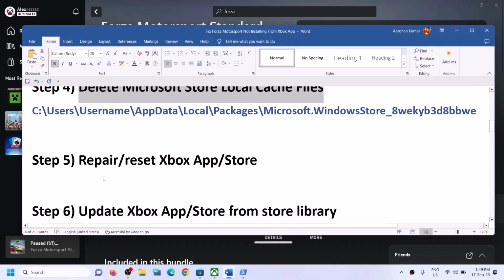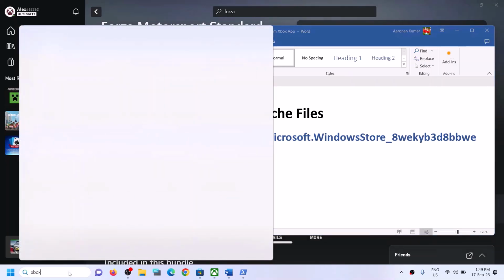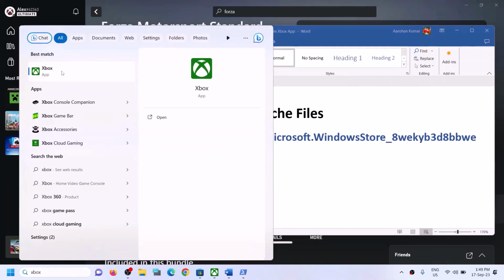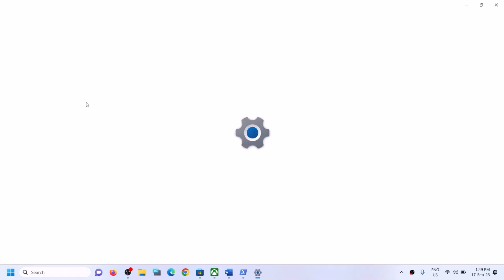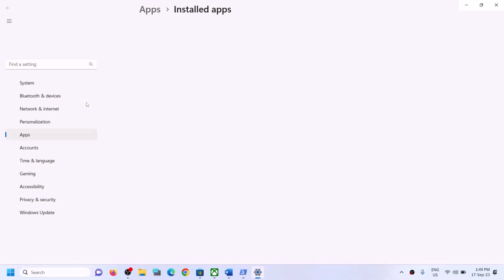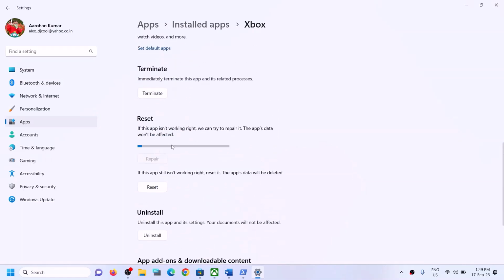Now the next step is to repair or reset Xbox app in Microsoft Store. So type in Xbox app in Windows search box, and then make a right click on Xbox app and click on App settings. Now on this screen, scroll down and over here you can see the Repair option to repair Xbox app.